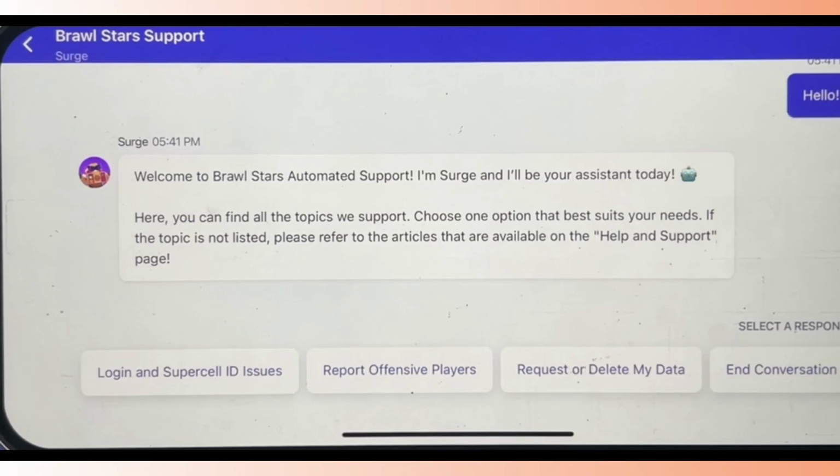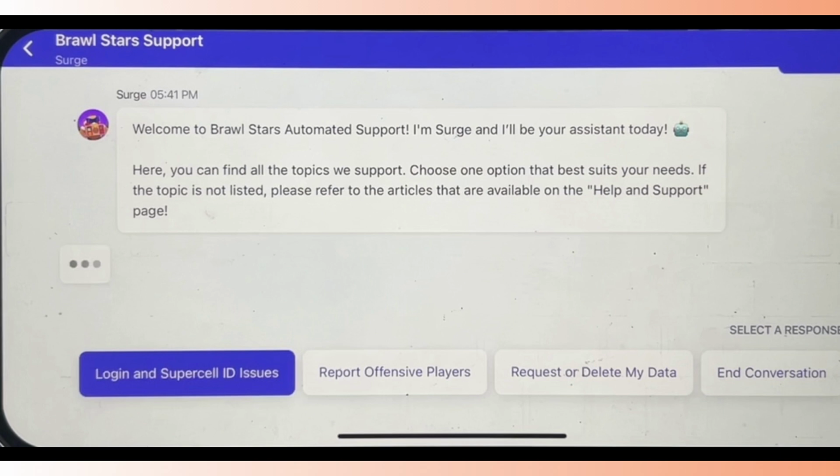Now this is where you'll have to chat and explain your problem. Now telling your problem here will eventually help you to change the age in your Brawl Stars game.